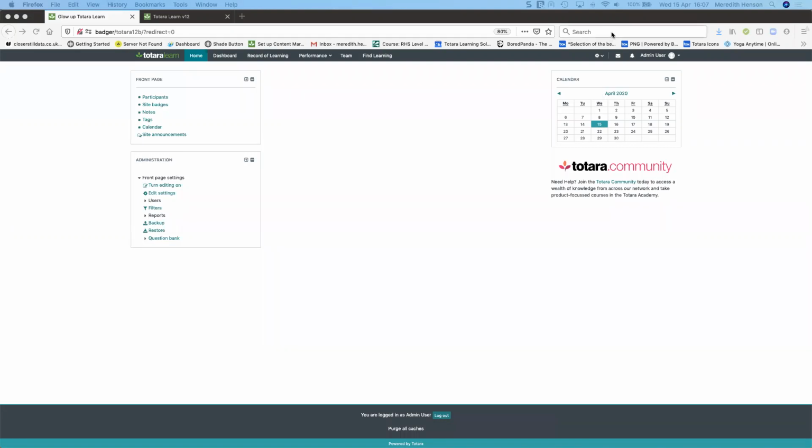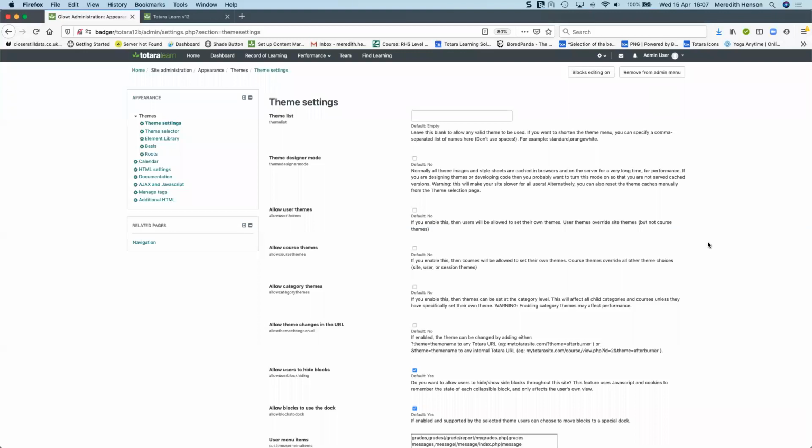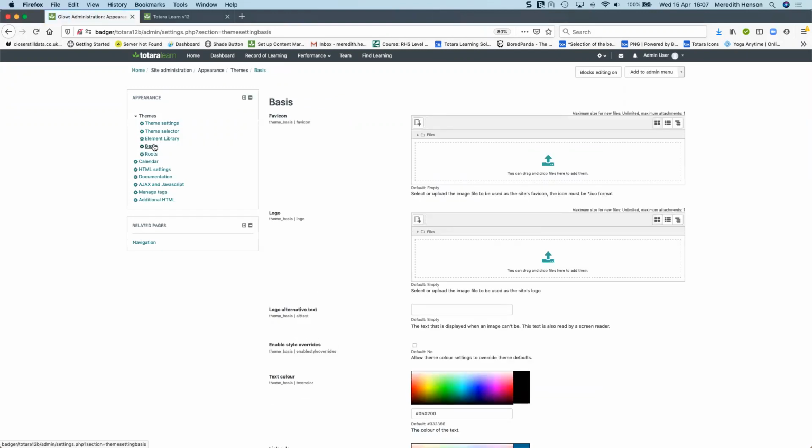So where I want to start is I'm logged in as a site administrator. And as I go in here, there's a section here called Appearance. And I want to go to Basis. Now, Basis is the default theme that Totara Learn offers. And there are some configuration options where you can apply some different colors and logos to your site. Now, this is what I was talking about when I said that I'd prepared a little bit of the blue color palette earlier.